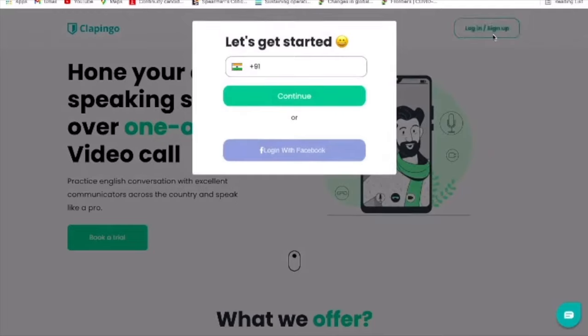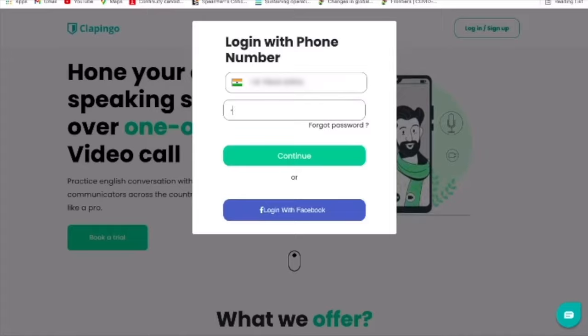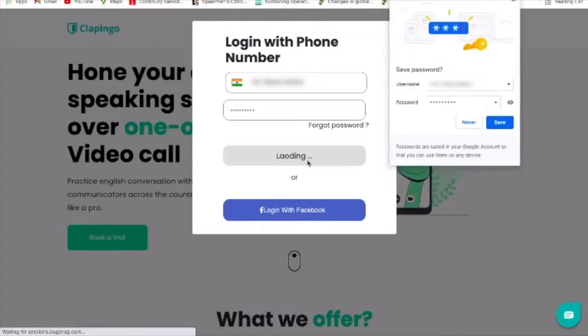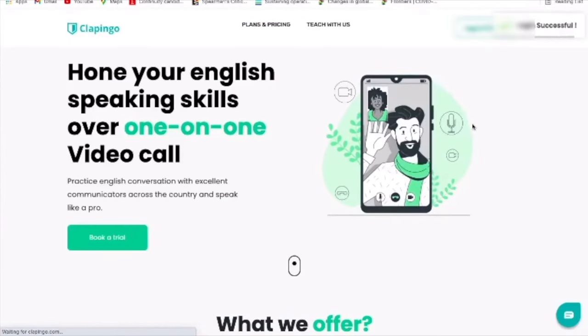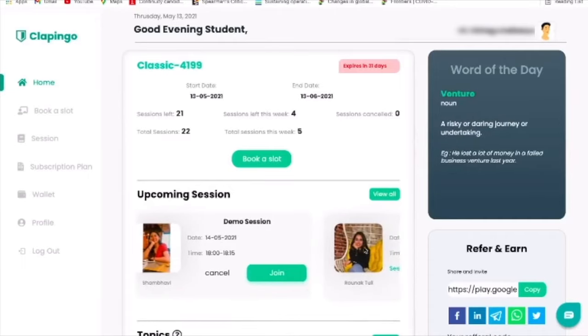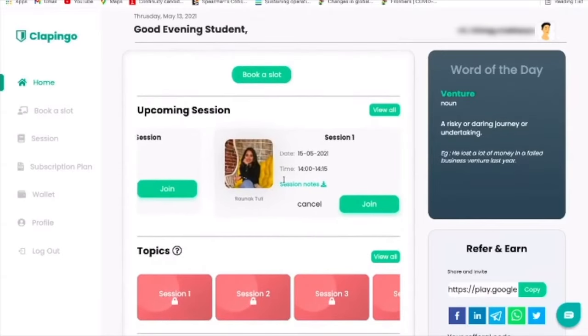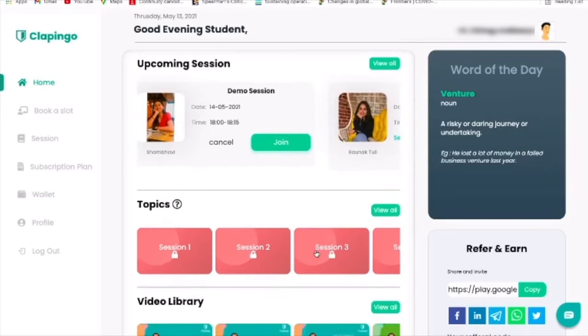You can also use Clappingo on website. The process is similar. Just sign up and give your mobile number and you will be able to log in, or if you want to sign up, you can just sign up if it's your first time trying Clappingo. Enter your mobile number and your password. This is very basic, like we use every other application. This is very easy to use. Here you can see everything, your upcoming sessions. The interface is a bit different, but if you just play around with it for like 10 to 12 minutes, you will be able to understand everything.